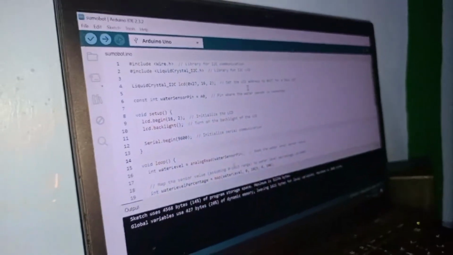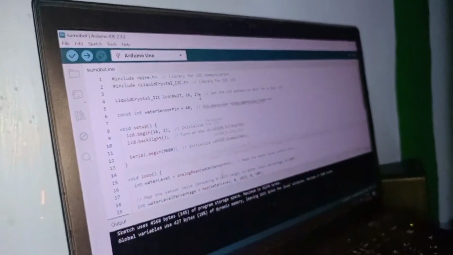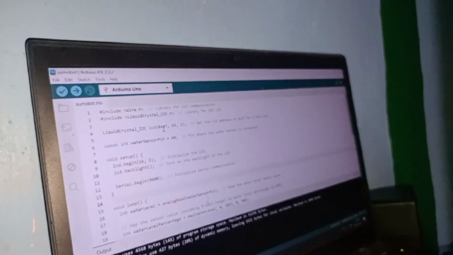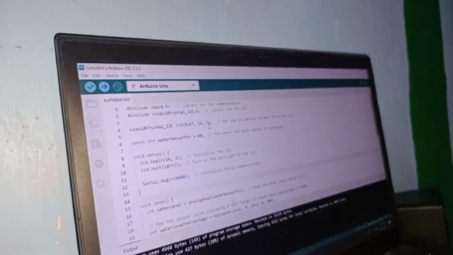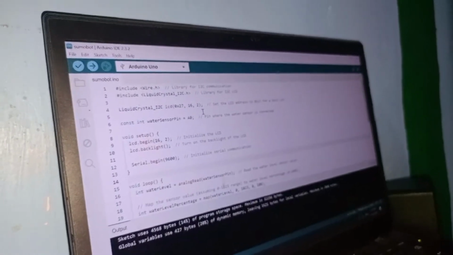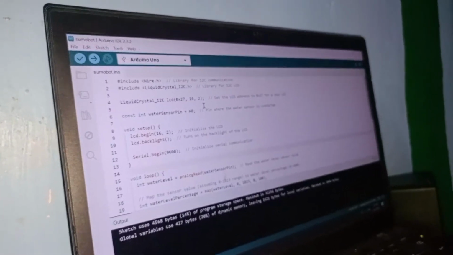Then, this line initializes the LCD object which represents the I2C LCD. 0x27 is the default I2C address of the LCD. This may vary depending on your hardware. And then itong 16 and 2 represents the dimensions of the LCD, 16 columns and 2 rows.